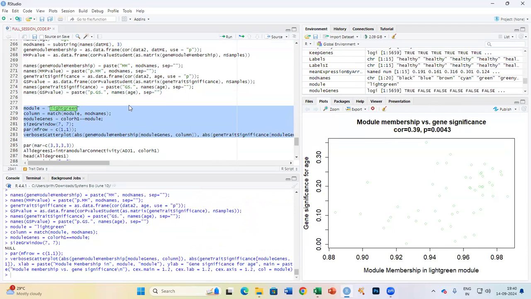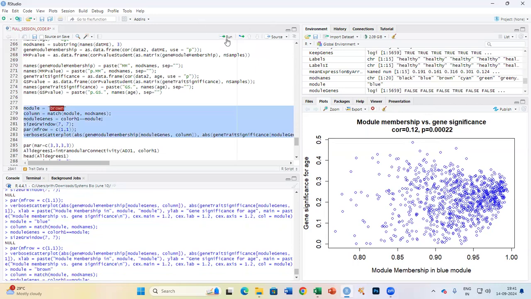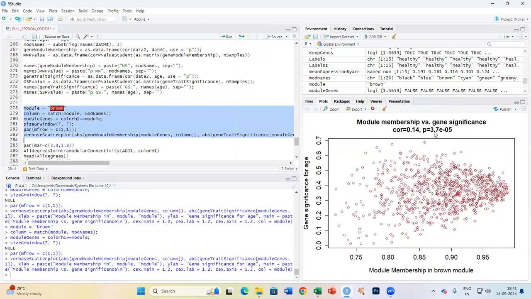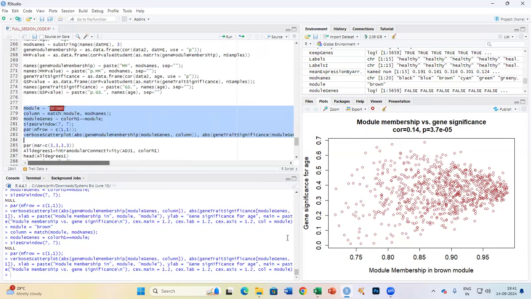So suppose, as you can see for the light green module, the p-value is significant. It is less than 0.05 and the correlation is 0.39. Suppose we'll note this module again in the Excel sheet, and we will again use it for another module, which is blue. For that, it's also significant. The correlation is less than the previous one, but it's significant. So we'll be using this also in the Excel sheet, just keeping the data for our analysis. And for the brown one, it's also significant, but the correlation value is less. So this is the data for the gene significance versus the module membership.